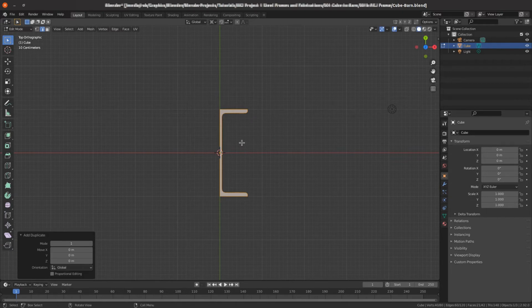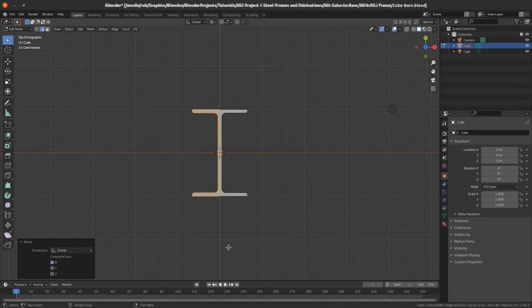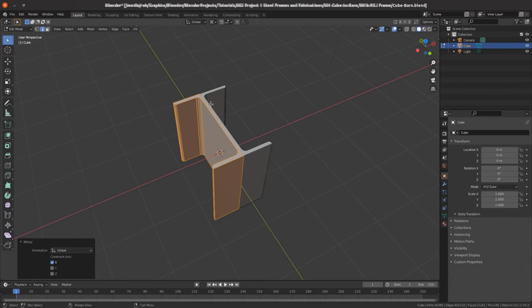object. We can now mirror the copied section of the RSJ across the x-axis, and to do this we use the shortcut Control M for mirror, and then X as the axis that we're mirroring on. Then press enter to accept it, and we've now got the RSJ both sides of the centre line.